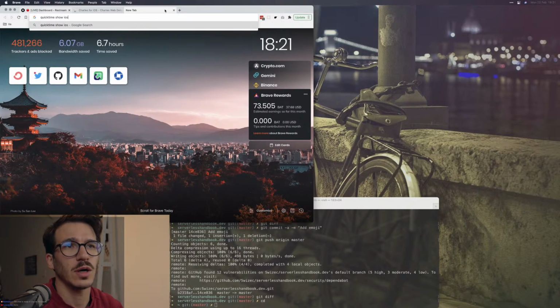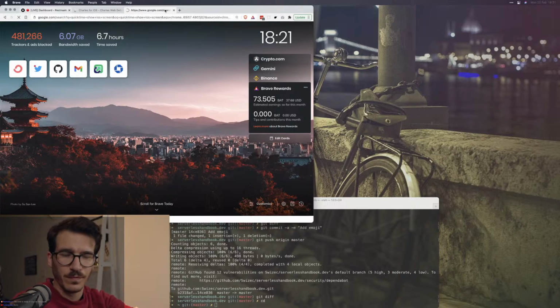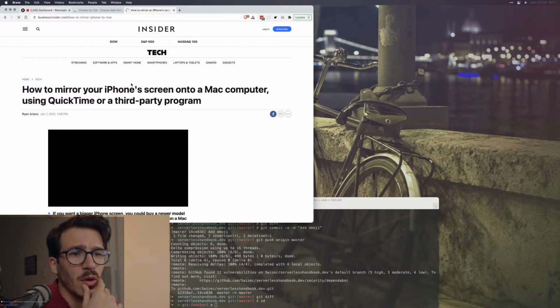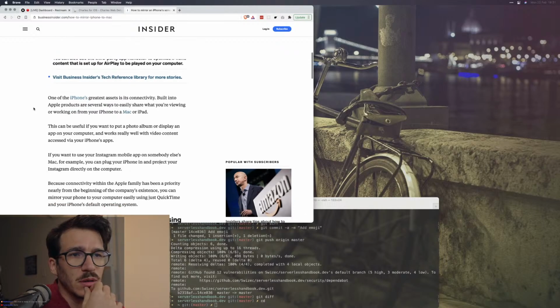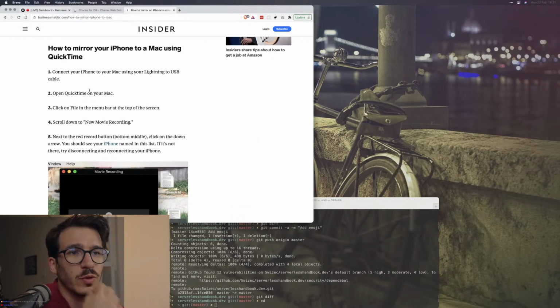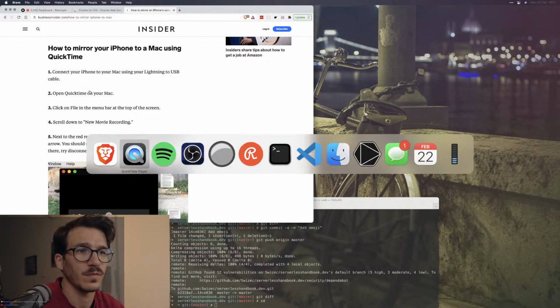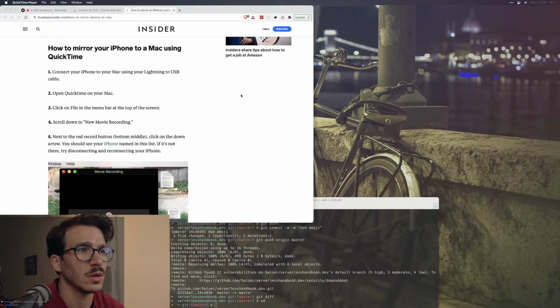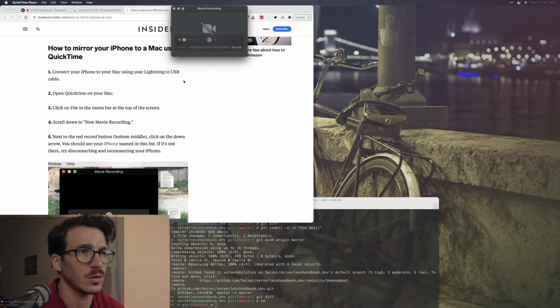QuickTime show iOS screen. How to mirror an iPhone screen onto a Mac computer. How to mirror: open QuickTime, click on File, New Movie Recording. So, File, New Movie Recording. Oh, I see. Come on, open.